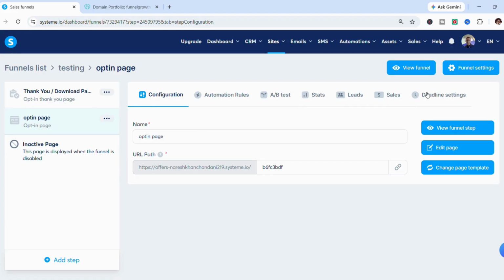And that's it. Your Systeme.io landing page is now connected to your custom domain.